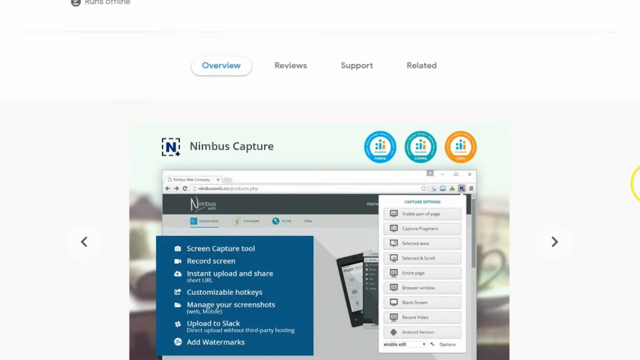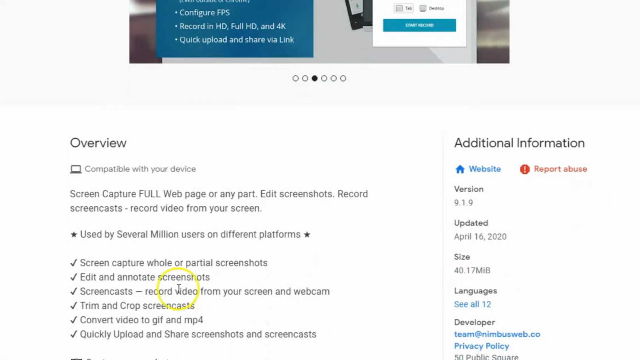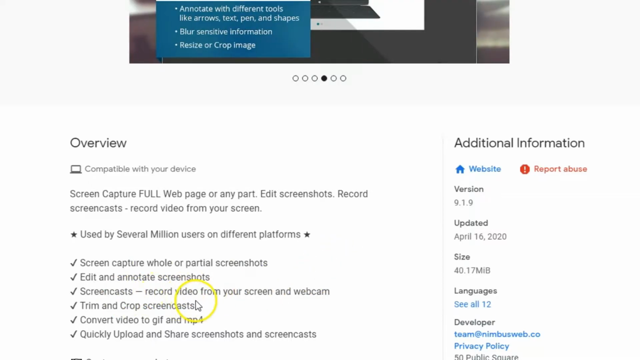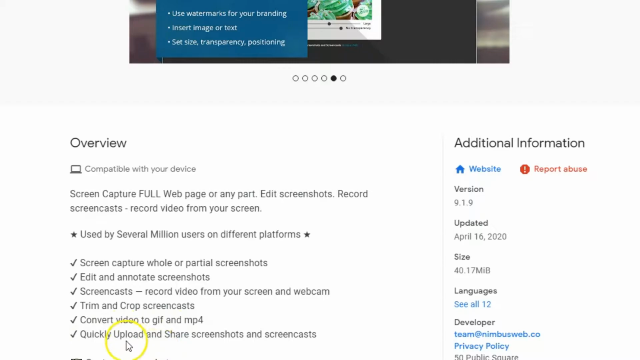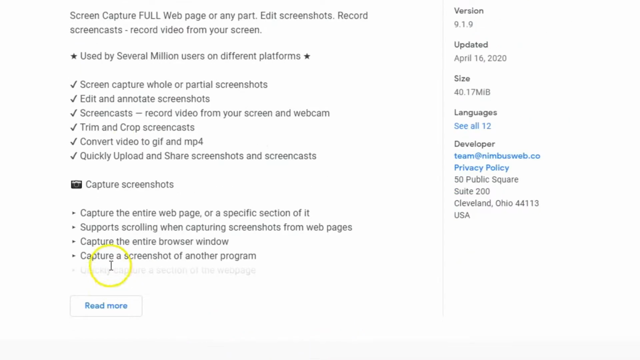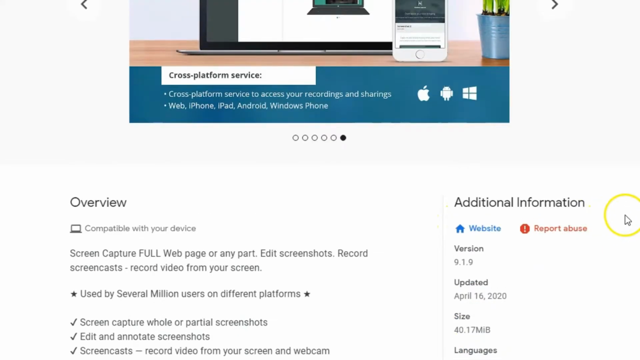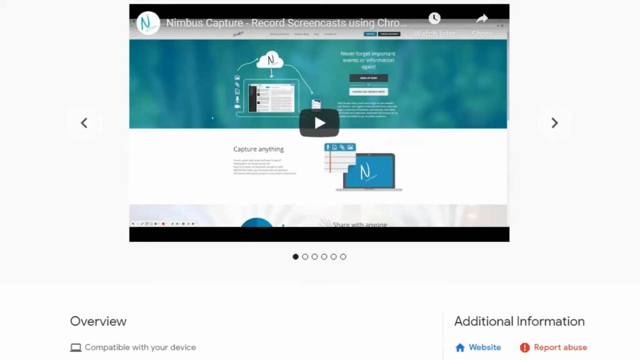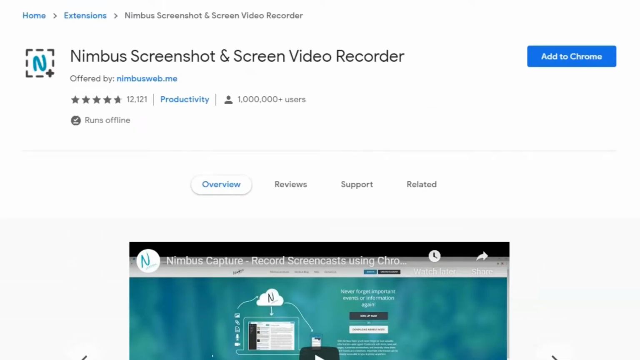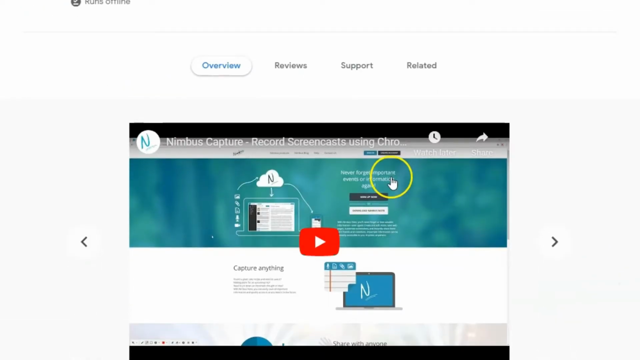So looking below here, the overview, you can screen capture the whole or partial screenshots. You can also edit and annotate, screencast, record screen and your webcam, trim and crop, convert to GIF or MP4, quickly upload and share, screenshot capturing down here. You can read more if you want to. Looks to be about 40 megabytes or so. Last updated about a month ago, so that's not bad. Looks like it's been pretty much kept up with here as far as updating goes.